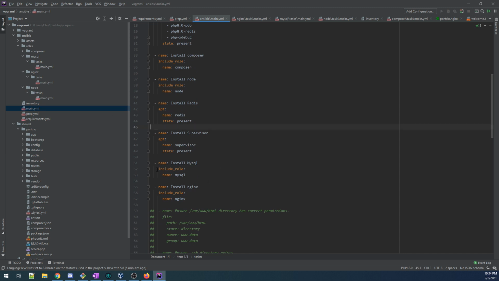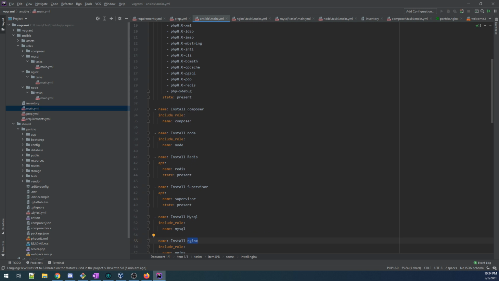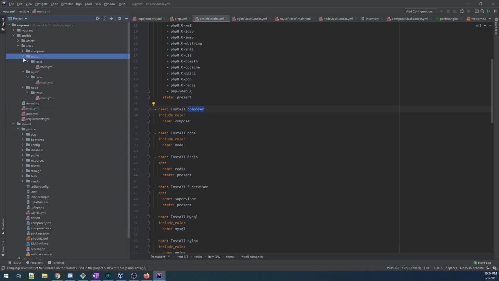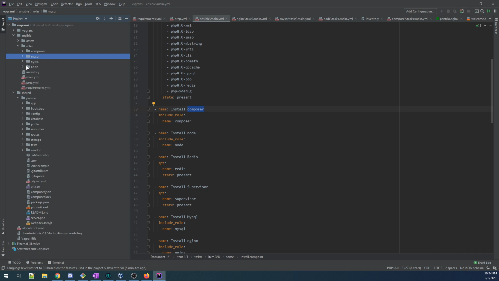So now we have a role for MySQL, we have a role for Nginx, and we have a role for Composer. Yeah, Composer role. I actually have made four roles. So that's good. It's nice organization. It's not going to make that big of a deal. Let's get on with the goal of today.